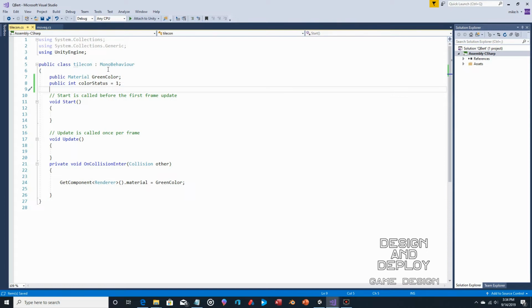So we save that. This is attached to all tiles, so now all tiles have access to this variable, but just to be clear, it is not a static variable, so this variable is unique to each and every tile.